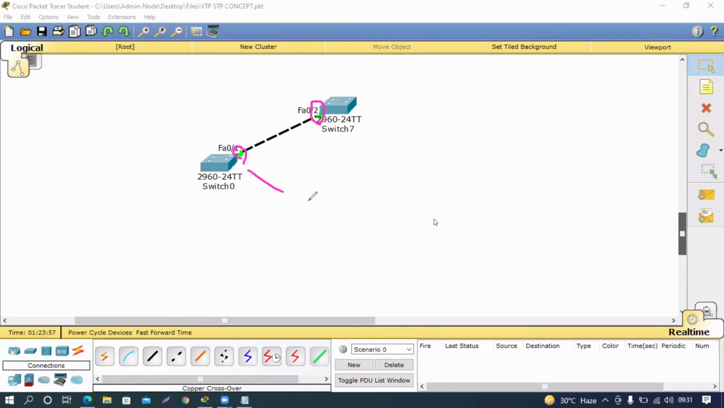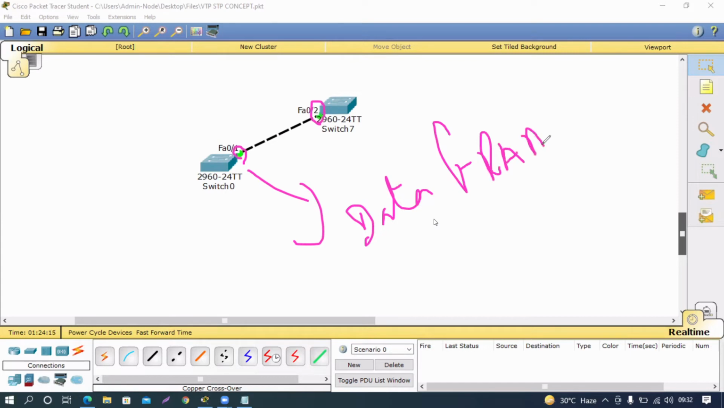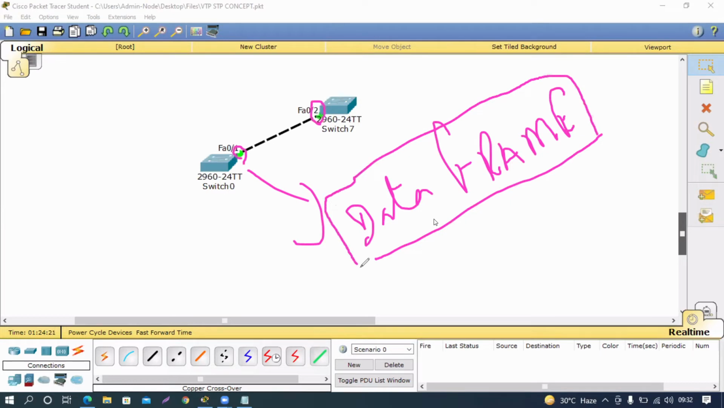The switch basically has a mechanism, and the mechanism says that when you transmit a frame via, okay, let's say that this switch wants to transmit a data frame. It is transmitting this data frame via this FS0/1 port to this switch.